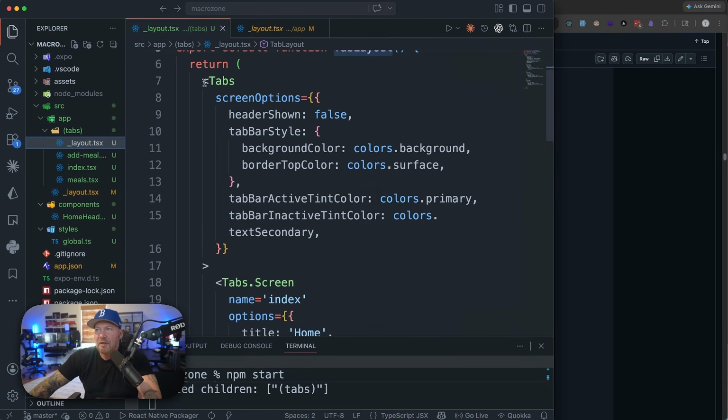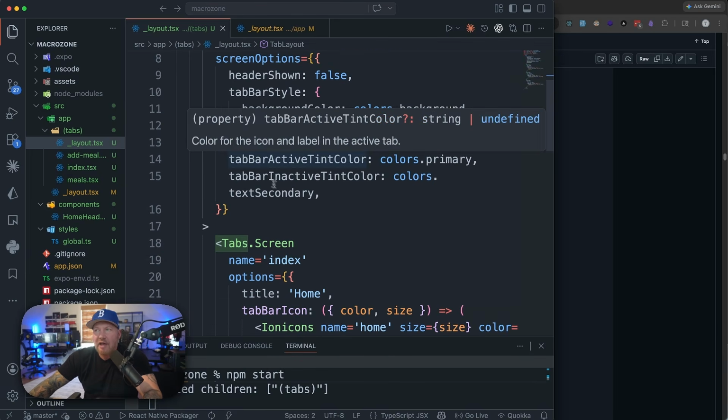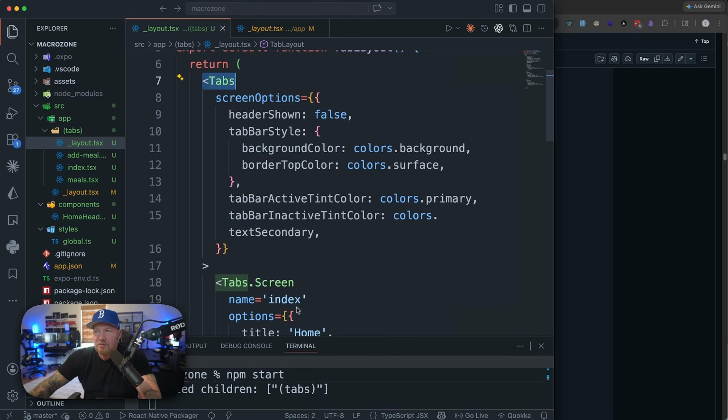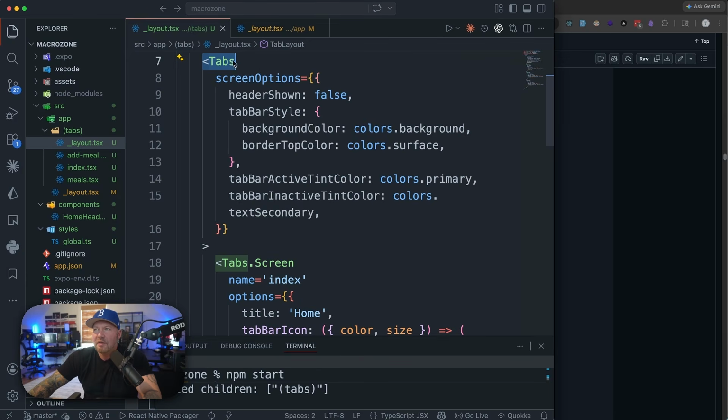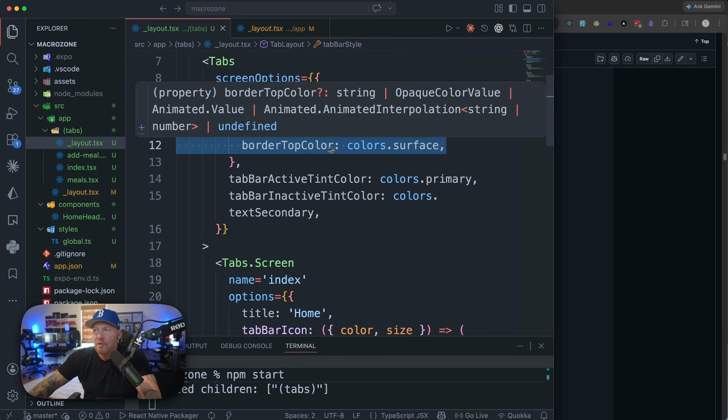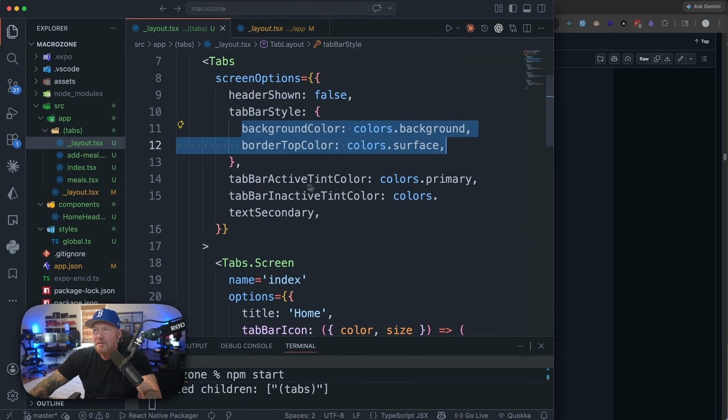And what we're returning here is a tabs tag, right? Just like how the stack works, we have stack and then stack.screen. Here we have tabs and tabs.screen. And I'm just adding a couple options here to the parent tabs component, which is header shown false, tab bar style, where you can add certain styles. We add the background and the border color as the colors dot surface, the active tint color, the inactive tint color, right? So that'll just be the icon color, and text secondary.